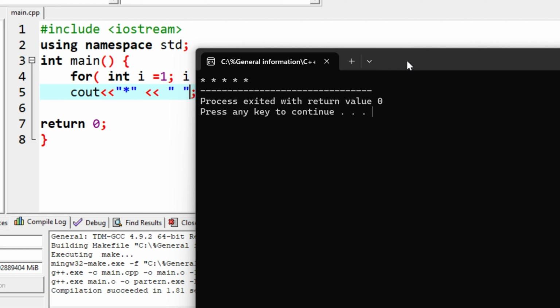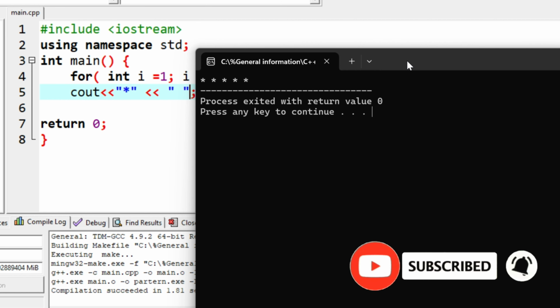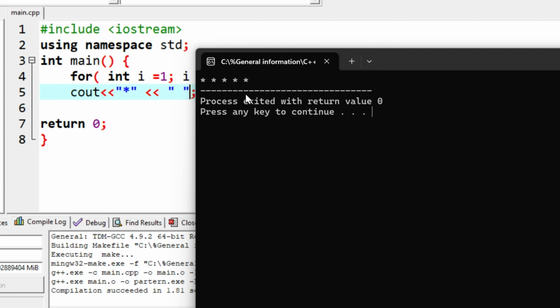So thank you for watching this video. Let me see you in the next one, where we are going to write a C++ program that prints a square of these stars. We will write the program to print a pattern of these stars, right? So see you in the next one.